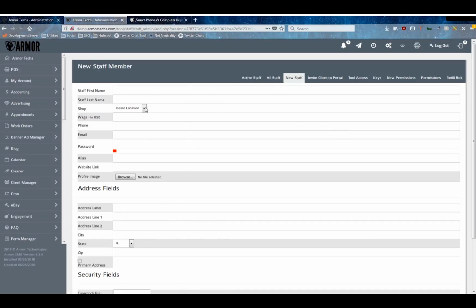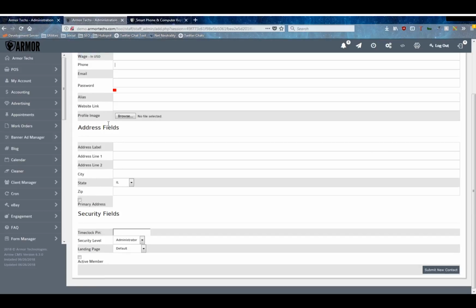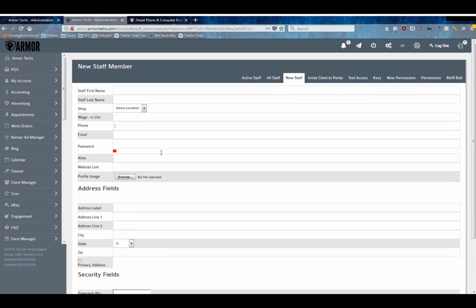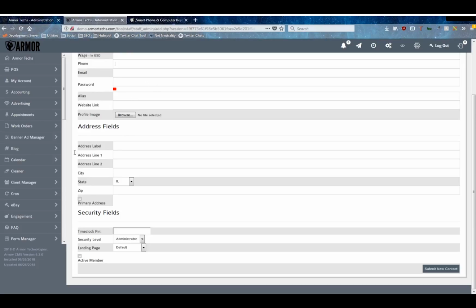That brings us over to the third tab, which is new staff. If you were here for our settings video, you'll remember I mentioned that you need a shop location because people are associated to it. That's this here. Otherwise, the only information that's absolutely necessary here is a first name, a last name, phone, and email, or email and password, not phone. And then you can fill out all of the other information if you choose, including the profile image, if they've got a website link, an alias, their address information, time clock pin if they're going to be able to log in and clock into your system, as well as their security level. And if they're going to be able to actively log in, you'll check this active member checkbox.